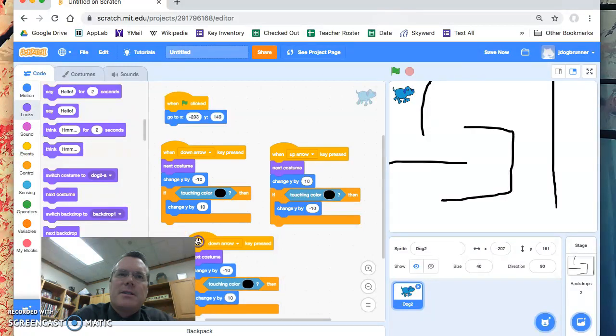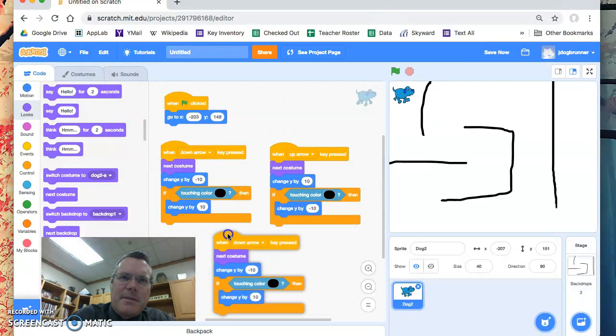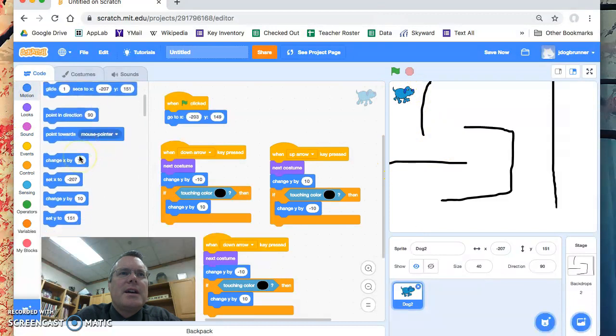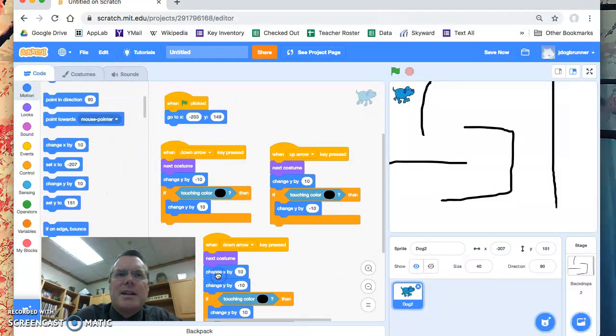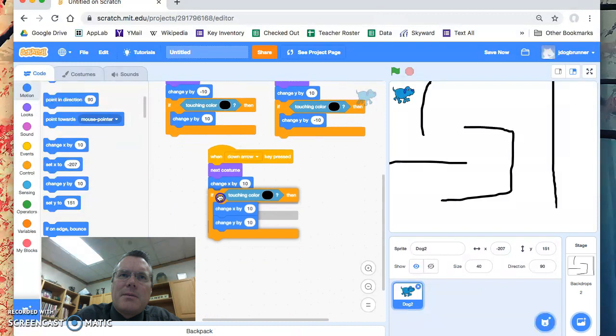This gets a little bit trickier though, because, let's move that over here, we're not going to be able to move left and right by changing the Y values. All Y does is where it is up and down on the screen. So go to motion, find this one that says change X, and we need to put that in instead. Change X by. And then we're going to take the change Y by out.